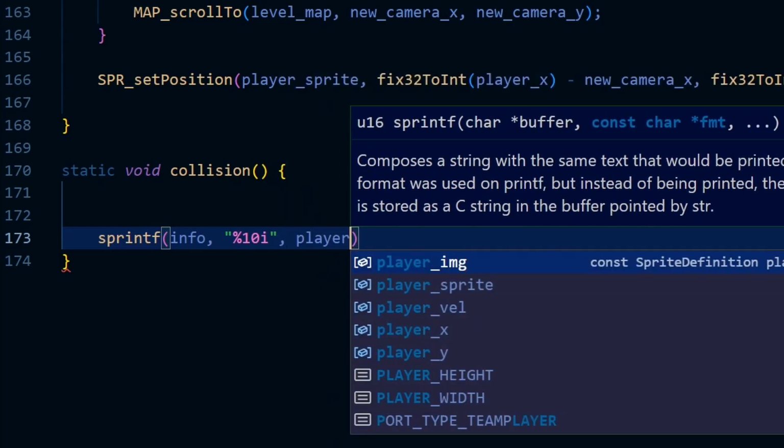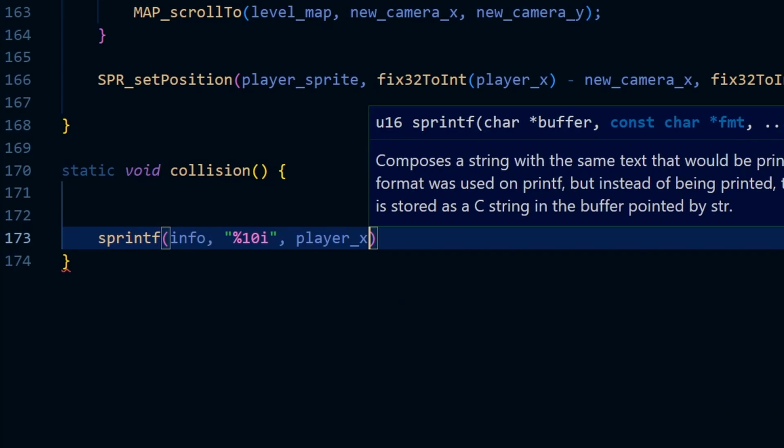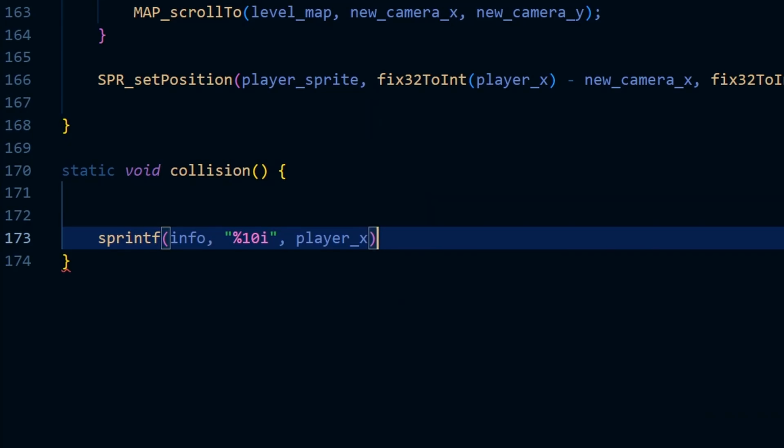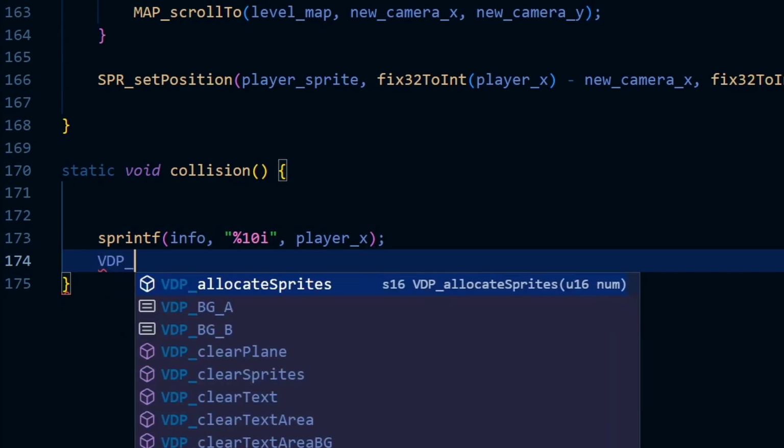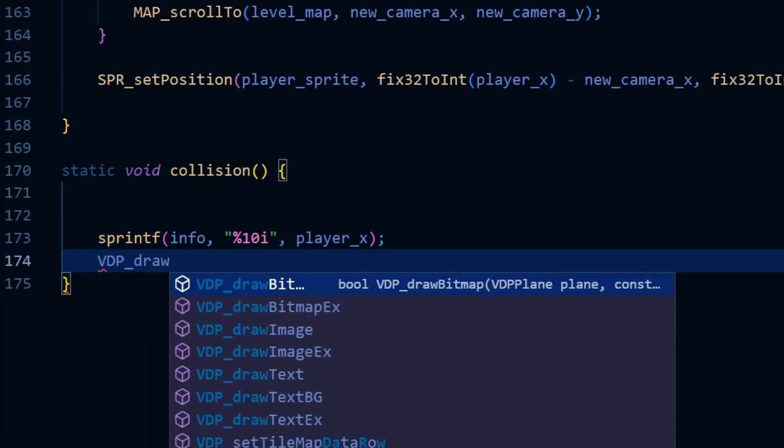As an example, to make sure that the code is working correctly, I'm going to use our player X values. So the debug information on the screen should keep track of what the player X coordinate value is, and it should display it for us to see.